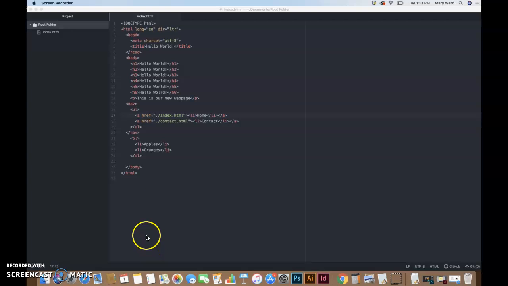So in the last video, I realized I did this wrong. I did the navigation wrong. I need to put the A tags inside of the LI tags. So we'll take those out and put them in the right spot. And then these A's need to go, the closing tags need to go inside as well.